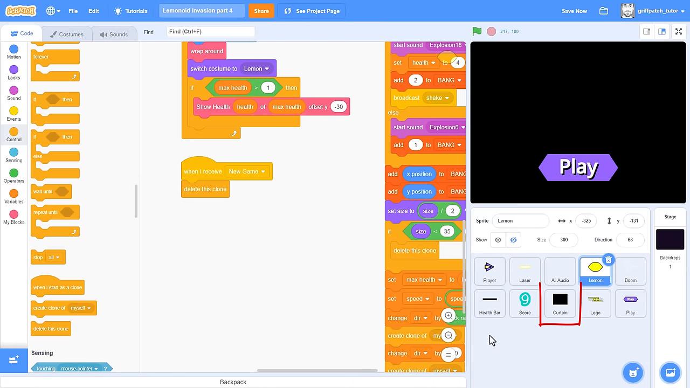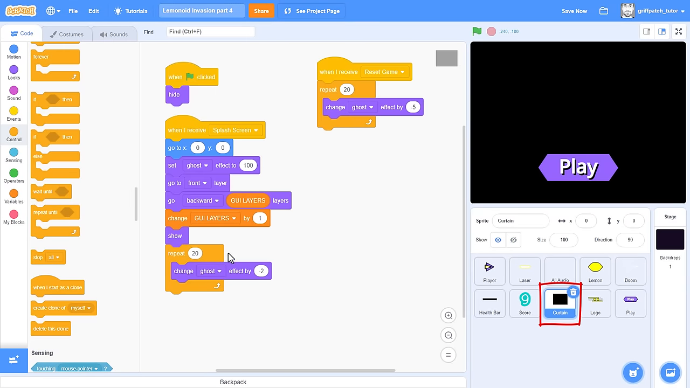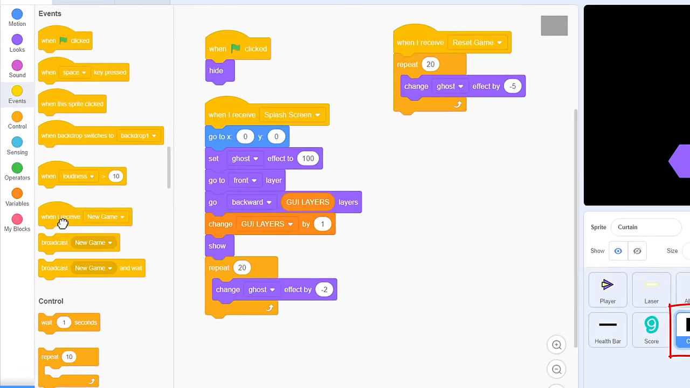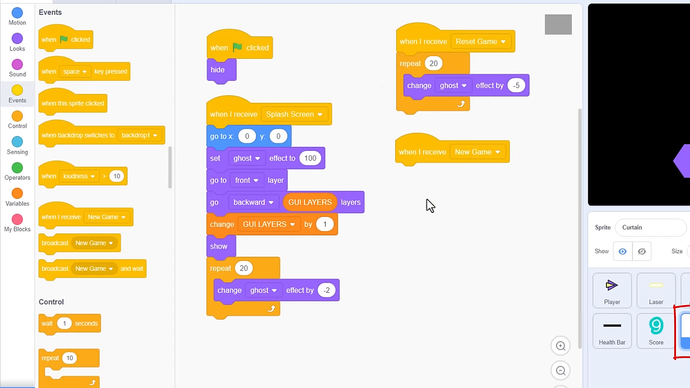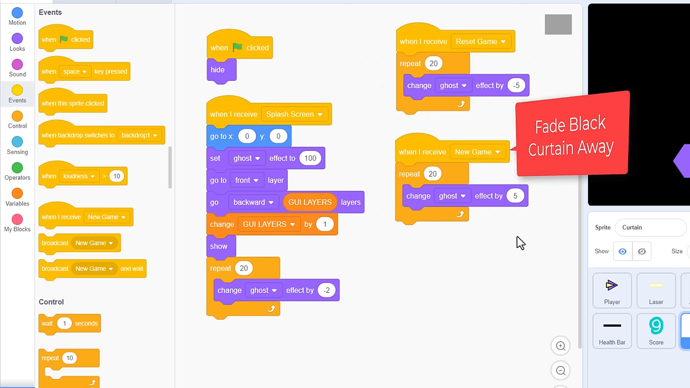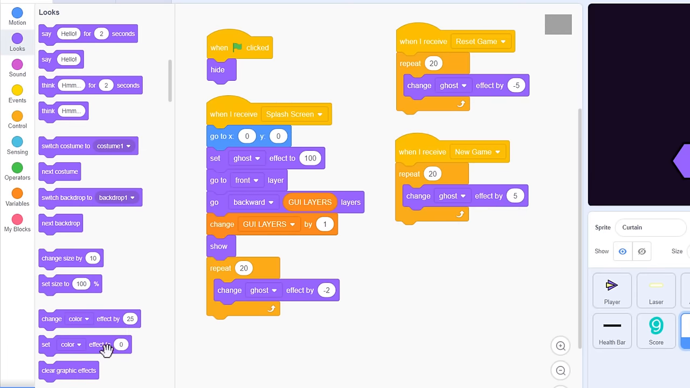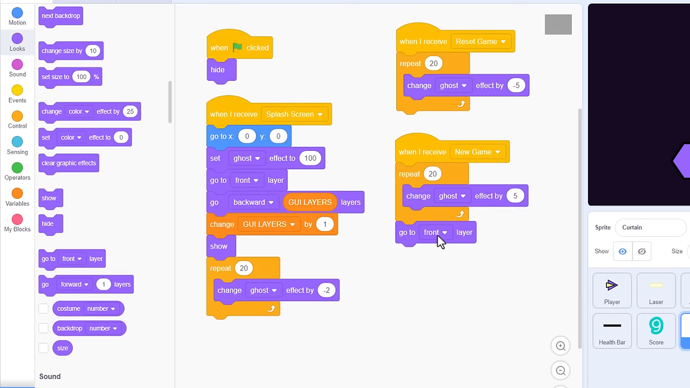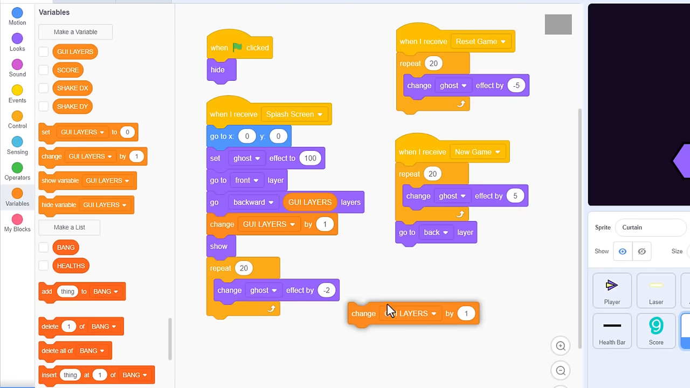It's still obscuring everything. Click into the curtain sprite, and we'll fade the curtain away to reveal our player's ship as the game starts up. When I receive new game, repeat 20, and change ghost by not negative 5, but positive 5. That's right, we are making the black curtain more transparent until it's completely faded away. So this curtain was one of the GUI layers, so now it's gone. We'll go to back and change GUI layers by minus 1.